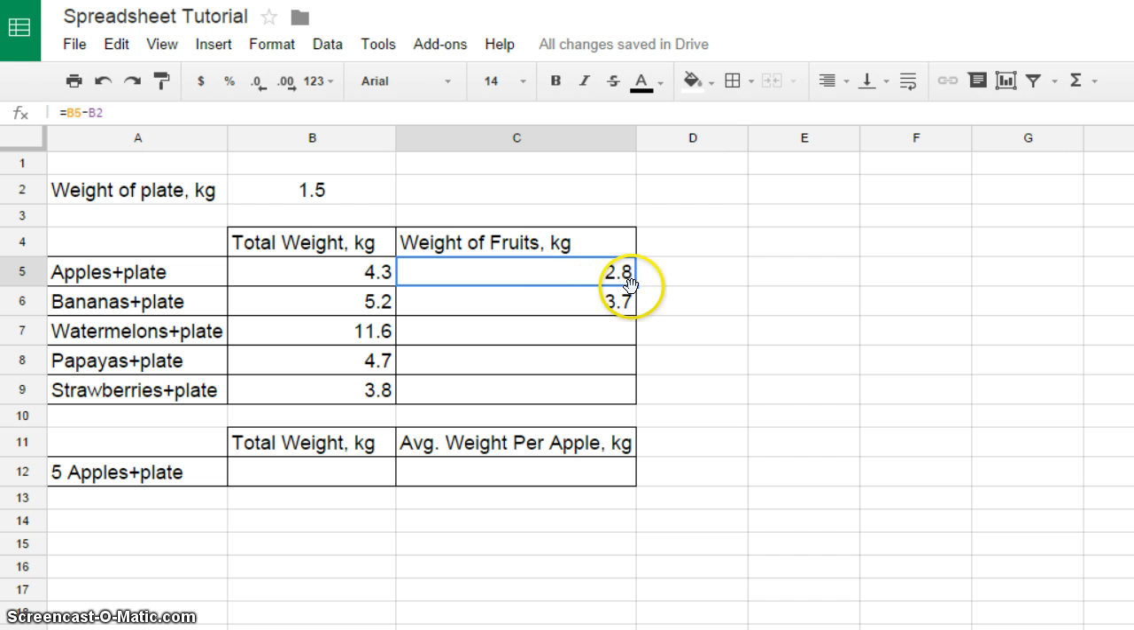Since we're doing the same thing over and over again just for different fruits, I'm going to select my 2.8, which is my apples, and go to the very bottom right. You see that small blue box. Move your cursor over there and your cursor becomes a cross. Click on that and drag it all the way down, and let it go.